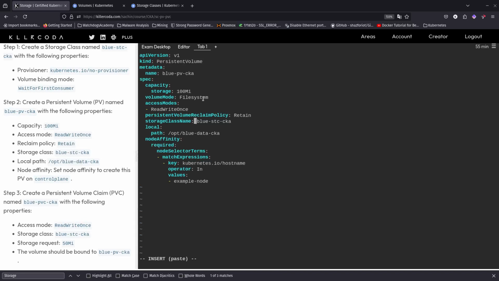Let's see if everything is good. Everything is good. We just need to match the host, so the node affinity hostname in. Over here, we want to replace this with control plane. Retain, the storage class is good. The path is good. Retain, ReadWriteOnce, and capacity is 100. And here's the name. So we're good to go.